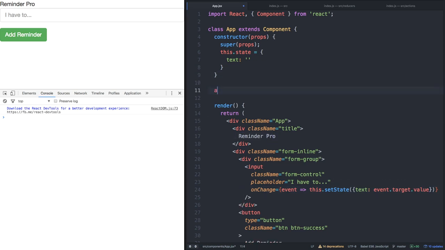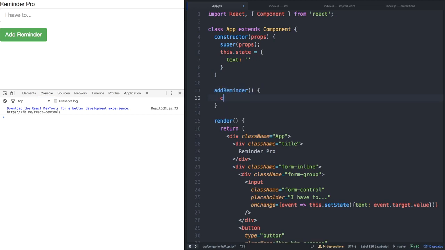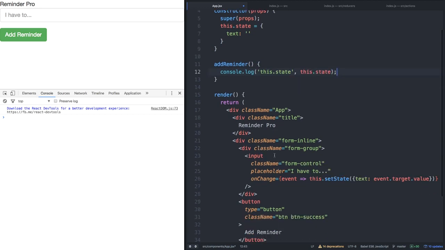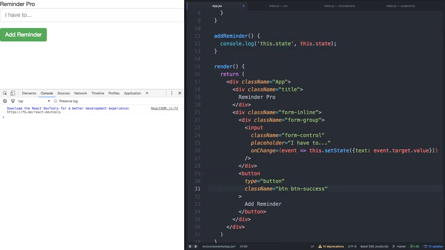Next, let's define an addReminder helper method within our application so that we can simply console.log the state for now. Let's say addReminder. And this function will simply log the state, this.state. And let's attach it to this button click. So onClick equals this.addReminder. Cool.